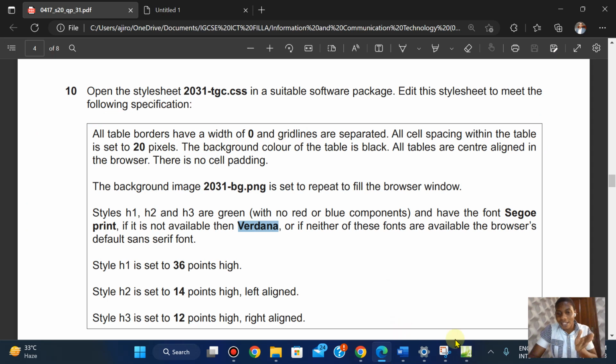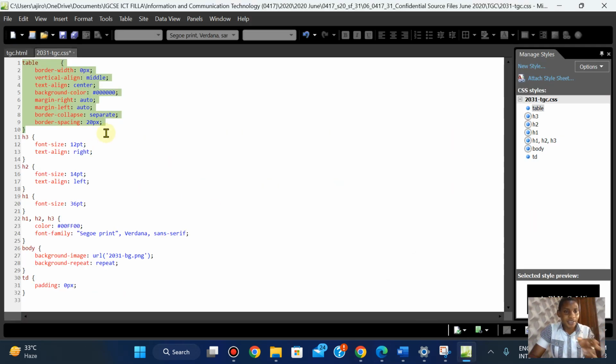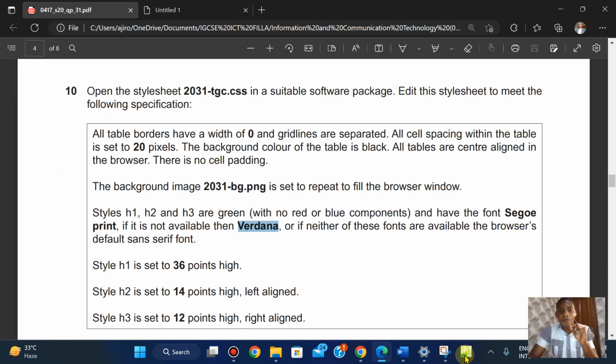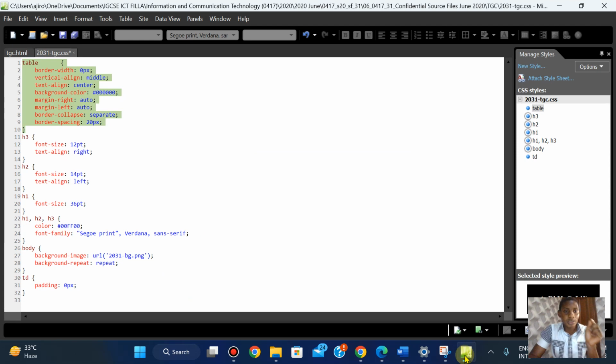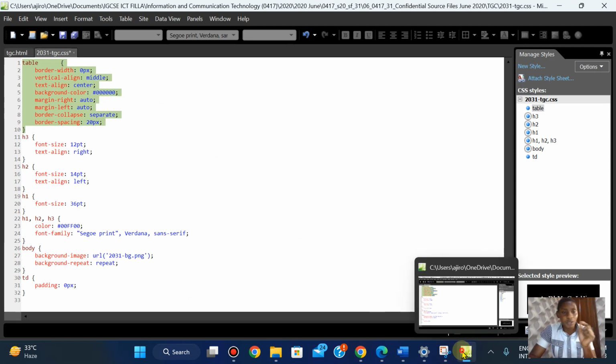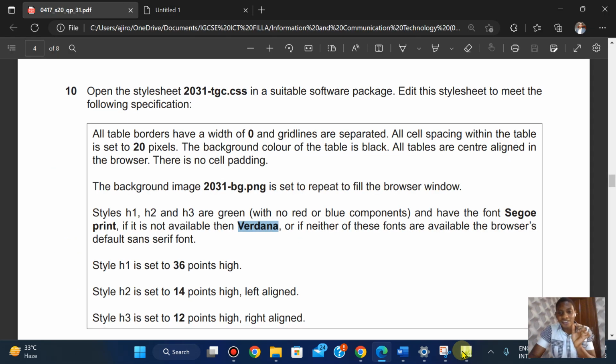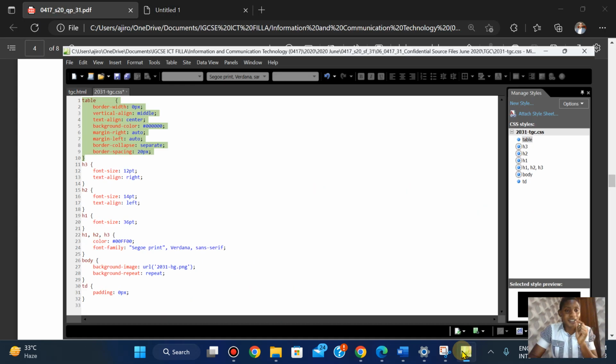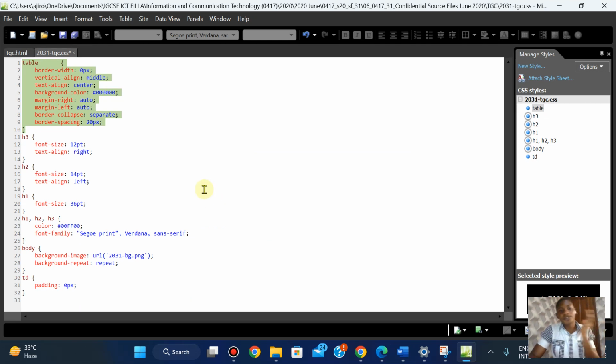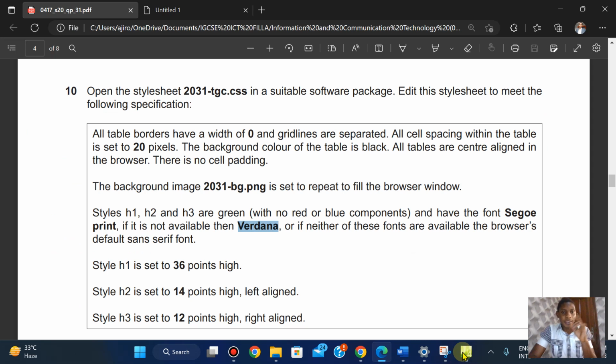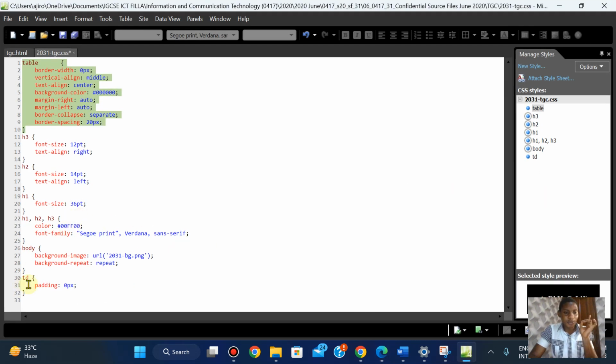And the grid lines are separated. This is the grid line. It is separated, which is the collapse. All cell spacing within the table is set to 20 pixels. This is the cell spacing, 20 pixels. The background color of the table is black, which is still the table, and all tables are center aligned, which is margin left, margin right has to be auto. There is no cell padding, which is your TD.